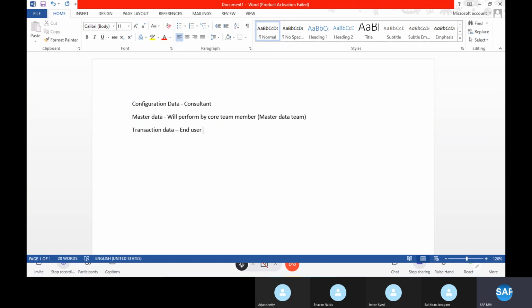And transactional data is nothing but the live system. Every day, whatever we are performing in the business, like getting orders, dispatching the goods, receiving the orders, receiving the goods, and creating purchase orders, production orders, sales orders, production planned orders, all of these are performed in the transactional data.